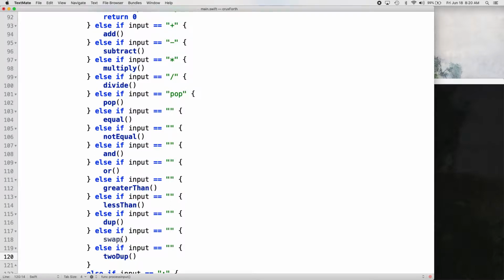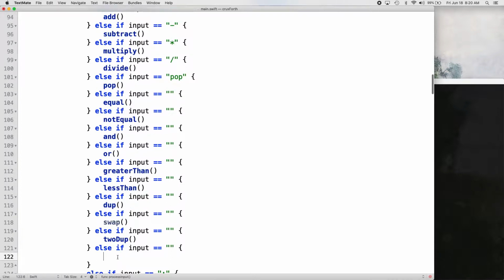I don't know why that swap is gray. That's weird. What did I do? I'm not sure. Okay, we'll just leave it for now. Two dupe, and then rotate. And I believe that's all of them.